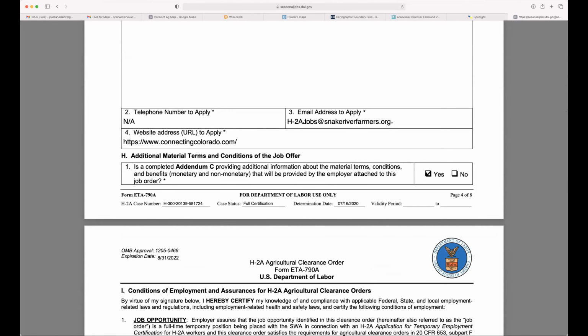Here is h2ajobs@snakeriverfarms.org. Establishing that connection with the H2A grower themselves would really be key. If you're finding, hey, I can't find this, then definitely reach out to the person that's in charge of that. They for sure would know those things.